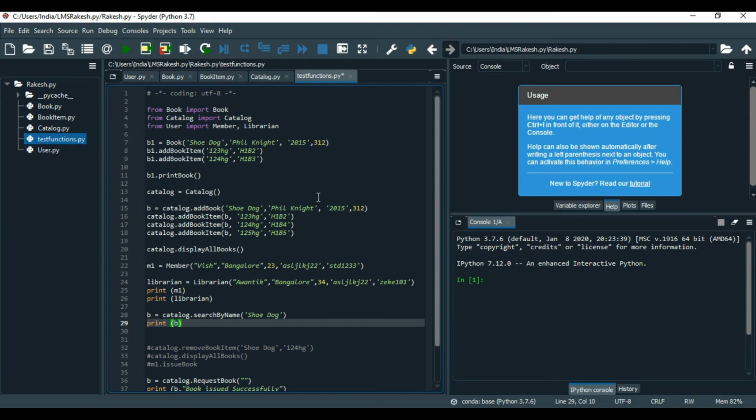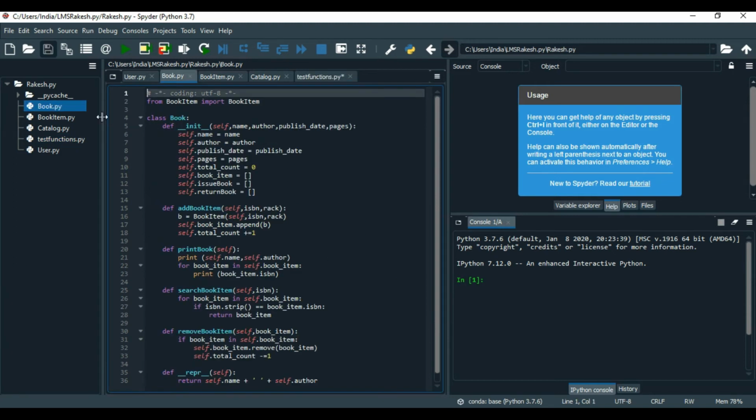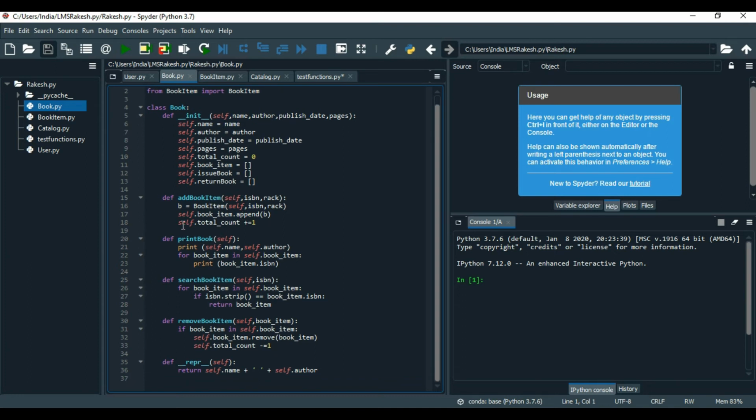Okay, let's discuss this function. Test function. From book, we have imported the book file, and the code is here. In the book file we have the class Book. In class Book, we initialize the name of the book, the author of the book, the published date, and the pages. Initially the total count should be 0, the book items should be an empty list, the issue book should be an empty list, and the return book should be an empty list.